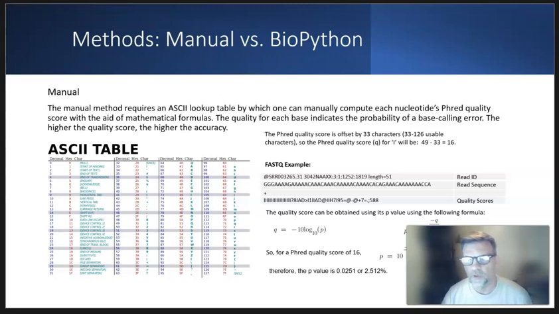To manually compute a Phred quality score, each base is first converted to a decimal value from an ASCII table. For example, if the letter I is located below a nucleotide character within a sequence, the corresponding decimal value for I within the ASCII table is 49. The Phred quality score is offset by 33 characters, as only 33 through 126 are usable characters, so the Phred quality score Q will be 49 minus 33, which is 16. So for a quality score of 16, after using the formulas for P, one can obtain the value of P at 0.0251 or 2.51%.